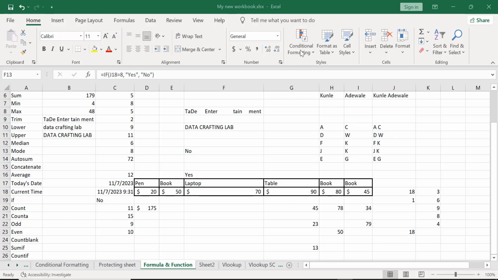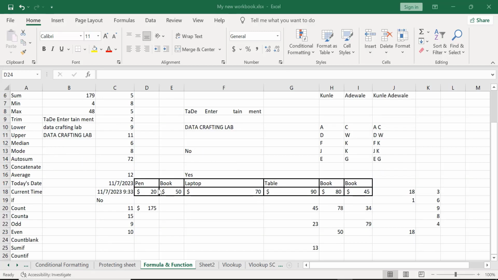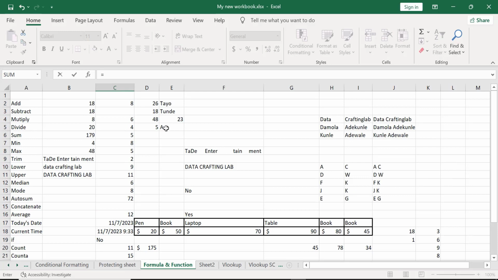What the count if does is, if I have some set of numbers and I want to count how many 18s are in this region, let's apply our count if formula. Equals to, let me count how many 18s do we have in this region. Let me use that as an example. Or how many, okay, how many 8? Let's say how many 8 do we have in this region?